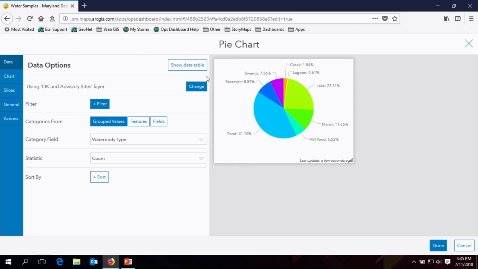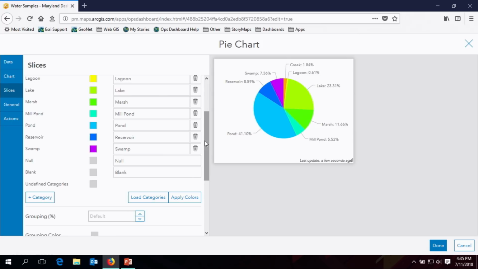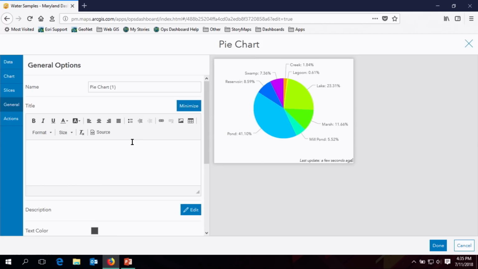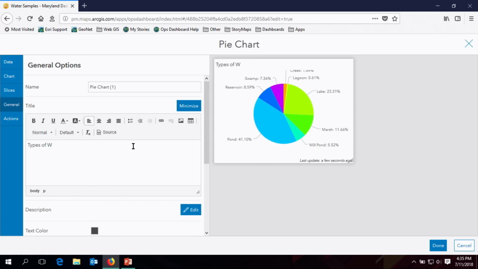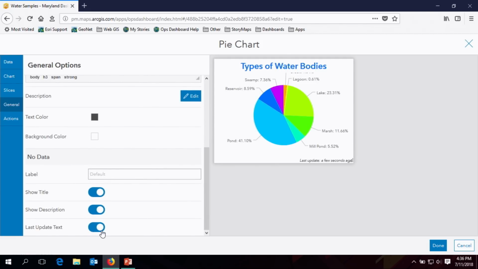This is pretty cool. And what makes Operations Dashboard great is we give you precision control, and you can basically configure the chart to show what you want to show. I can go to the slices option and again set some custom colors. I could add a category, remove a category. I can add custom labels or change the percentages or change how the text appears. But for now, I'll keep it simple. I'll add a title and I'll say types of water bodies. And again, I'll just give this a heading, make it bold, blue, and I'll center it. And as before, I'll just turn off this last update text.